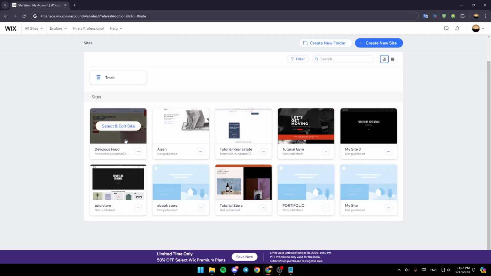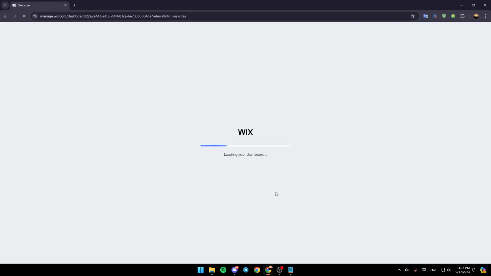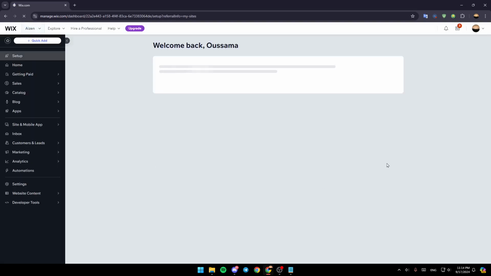So right now, go to the site you want to put under construction. For example, I'm going to go to this one. Click on select and edit site, and then wait for your dashboard to load.